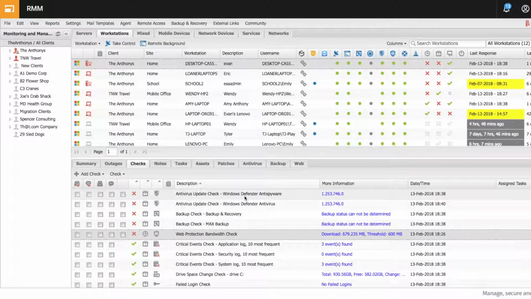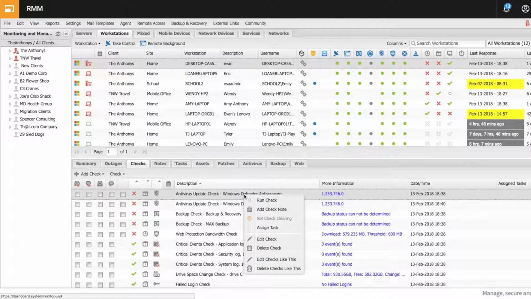So it is by design that they stay in there, and it's very easy after you've onboarded a client with just a couple of clicks to go ahead and delete these checks. So what I'm going to do is I'm going to right click on one of those two checks, and I'm going to say delete checks like this.